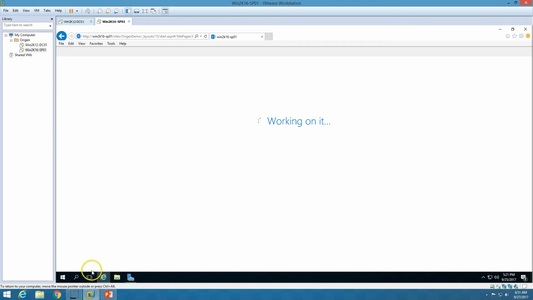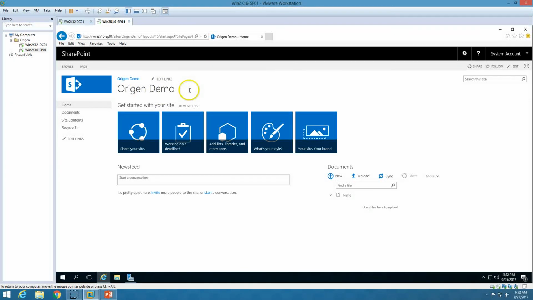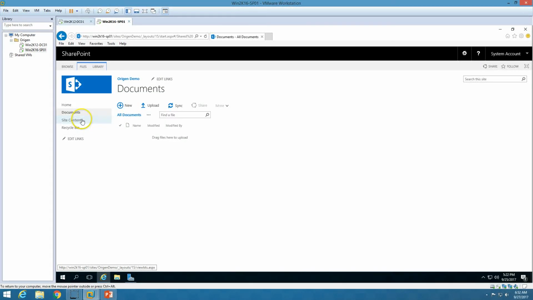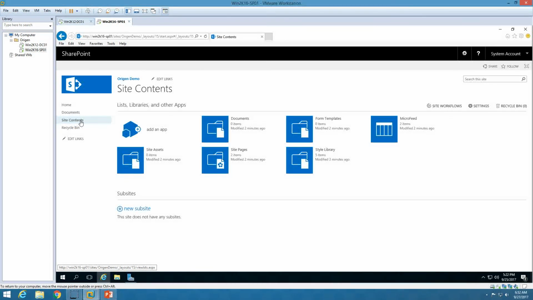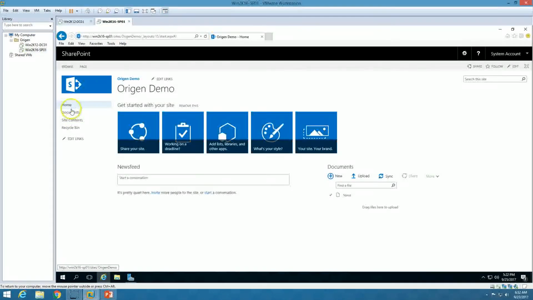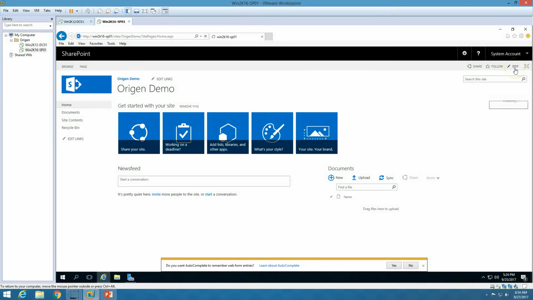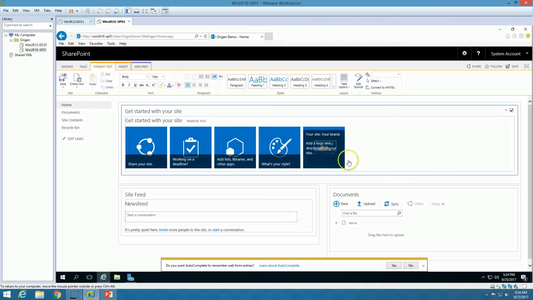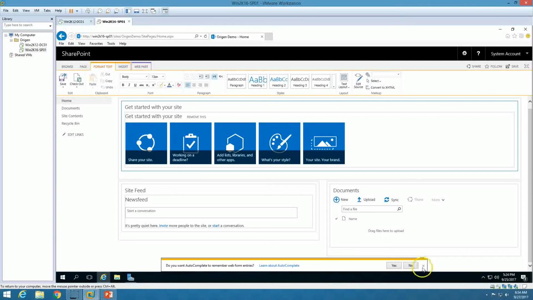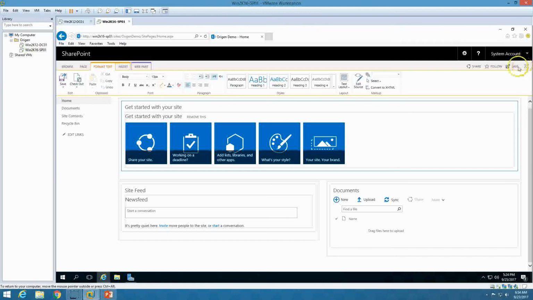Now you can see we have the Horizon demo website ready, and we have everything like documents, site contents, everything is there. We can go ahead and now do things with this team website which we have just created. If you want to change something in this site, we can click on edit, and then you will get everything you want to change here. You can change anything, and after changing you can save it.